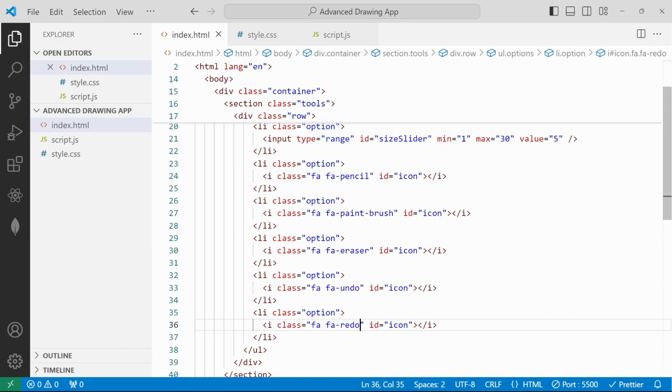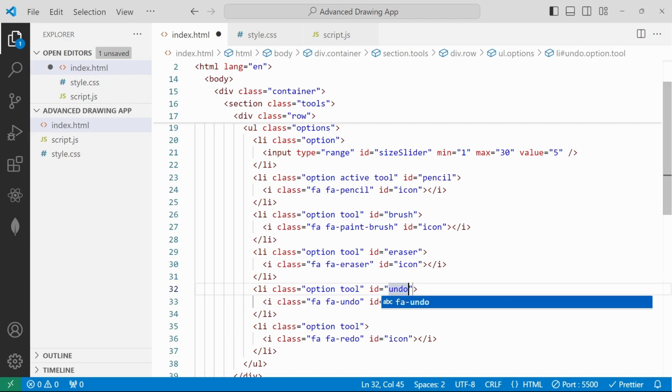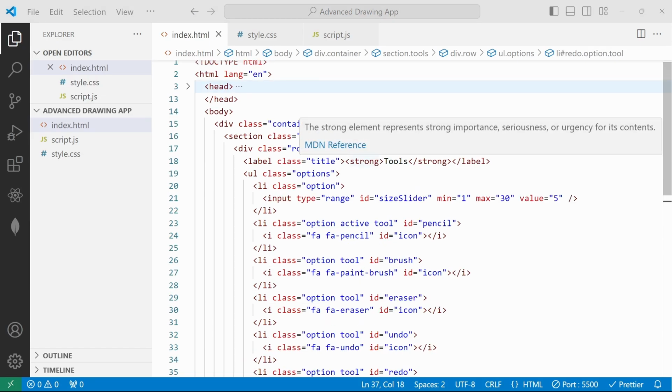Along with this, I will add a few more classes. By default, the tool will select this pencil as active, and then the subclass of tool. I will add this subclass tool for all the options, and an ID for each li. First one is pencil, second li as brush, third one as eraser, ID equal to undo, and this one as redo. We have created the tools.